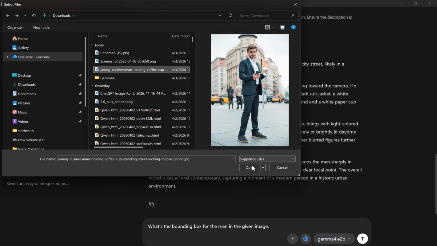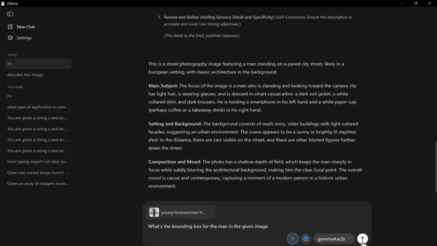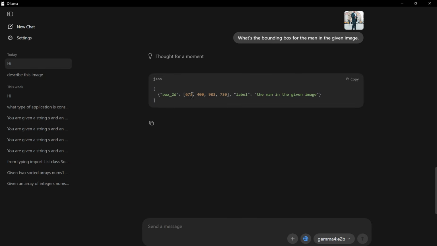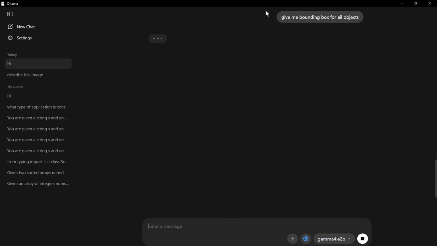So I'm going to upload this image, and then I'm going to ask here. It should be giving us JSON data about the bounding box, which is going to be the pixel bounding box. And here the label is the man in the given image. All right. And then, give me bounding boxes for all objects. Let's go ahead and see if it can do it.